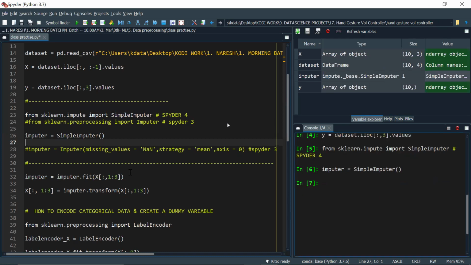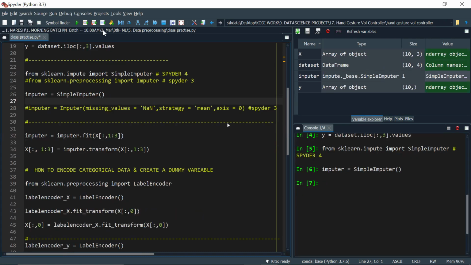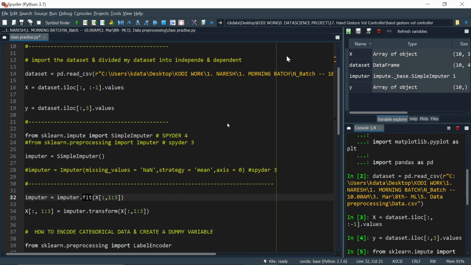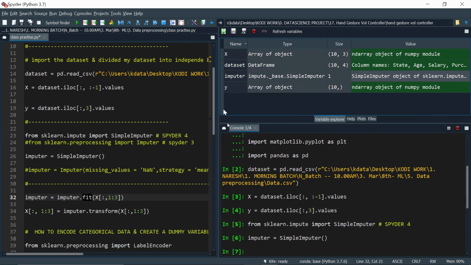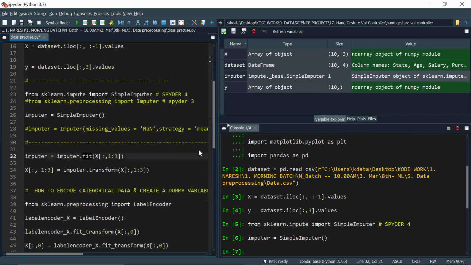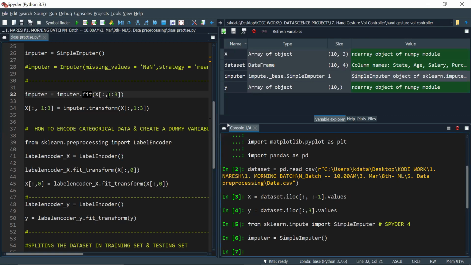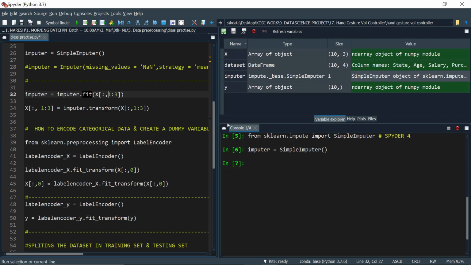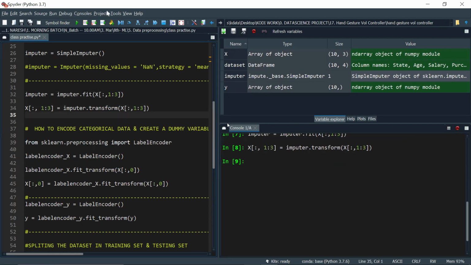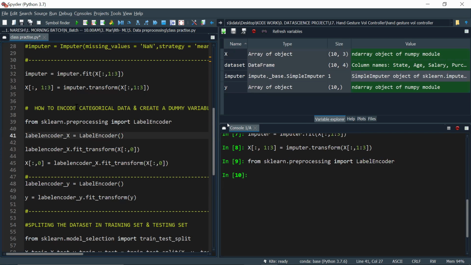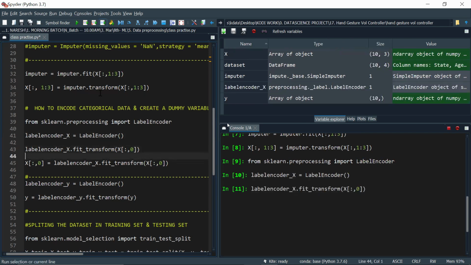Simple imputer done. Now I'm going to fit and transform, and I said random state. Okay, so it's done, guys. Now let's impute with the mean strategy, which we did. Those who have not completed it, I would request you to please do it. And these things will continue for the next regressions and classifications.